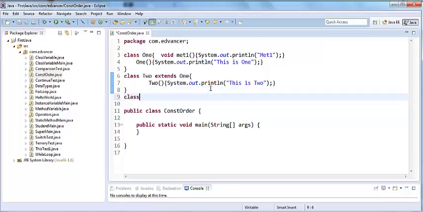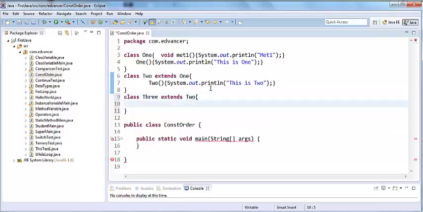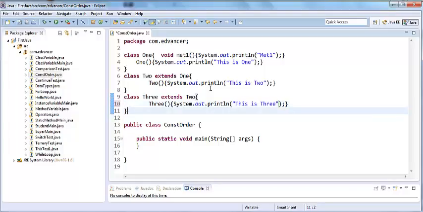Then I'm going to have class Three, which extends Two. So you see over here, I have got multi-level constructors. In this also there is a default constructor, which is also going to have a simple sysout statement that this is 3. So you have got 3 constructors, 3 classes, 1, 2, 3.